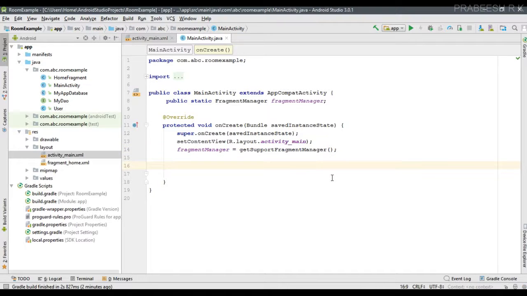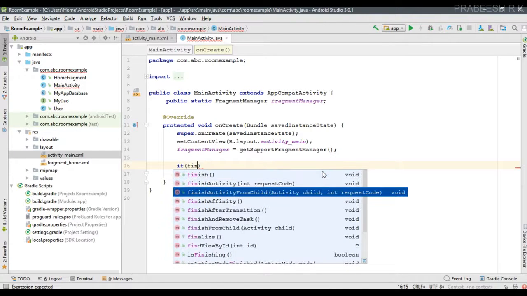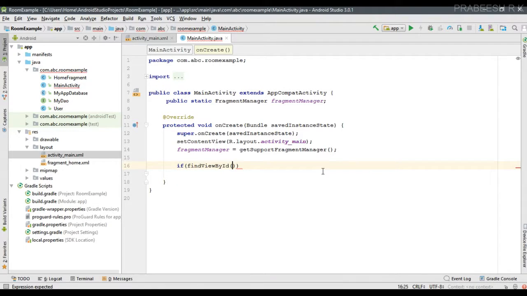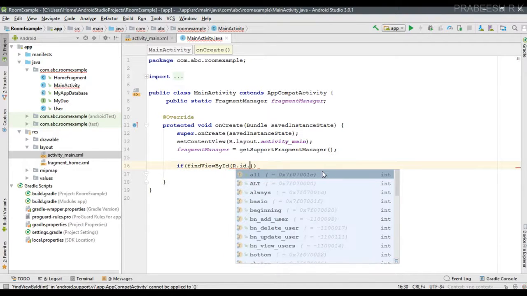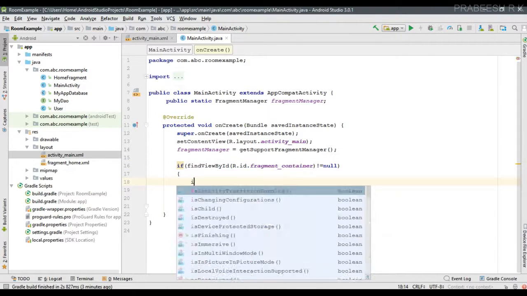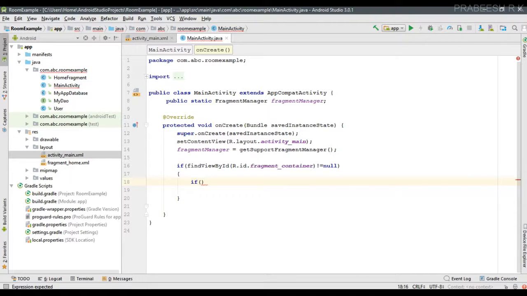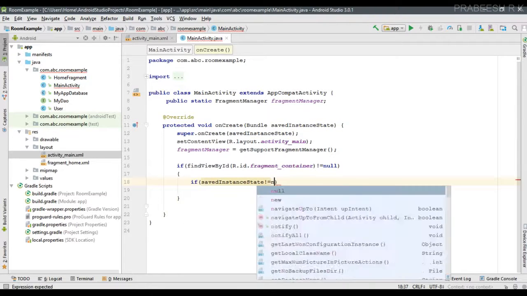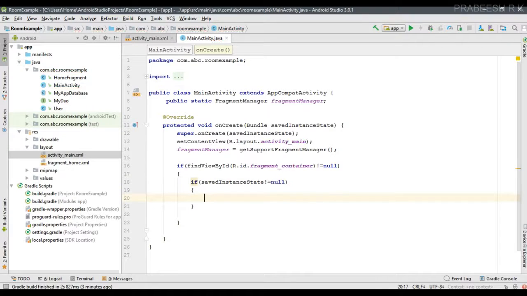Now I am going to add the first fragment to the main activity. So first check the condition if findViewById R.id.fragment_container not equal to null. Now check the second condition, that means if the activity resumes its state, so in that case savedInstanceState not equal to null. In that situation simply return.